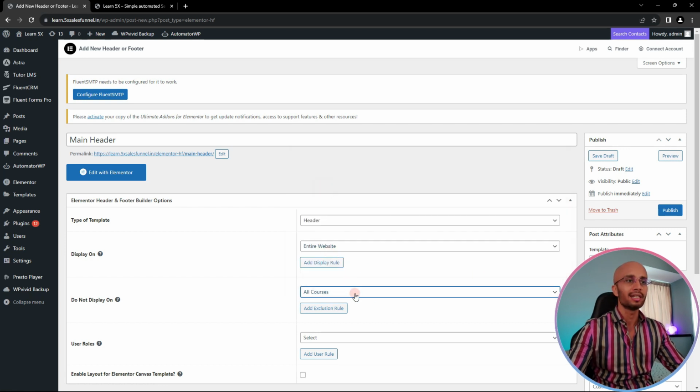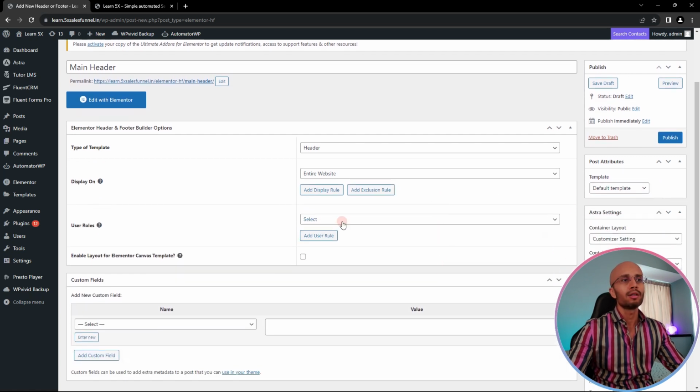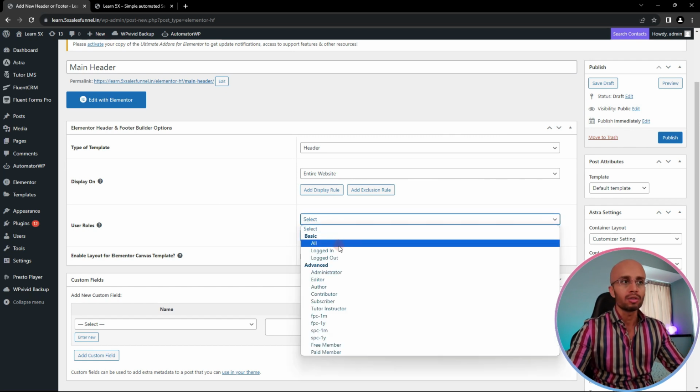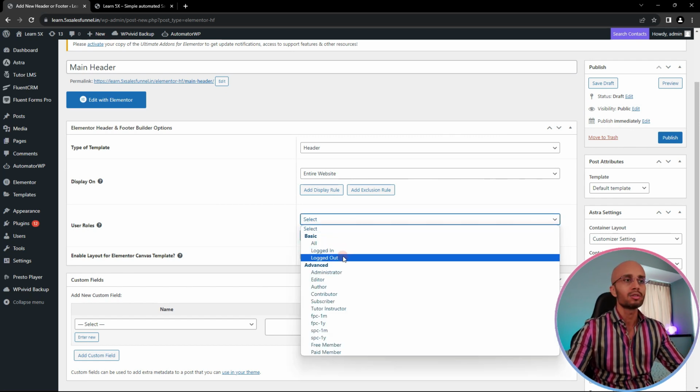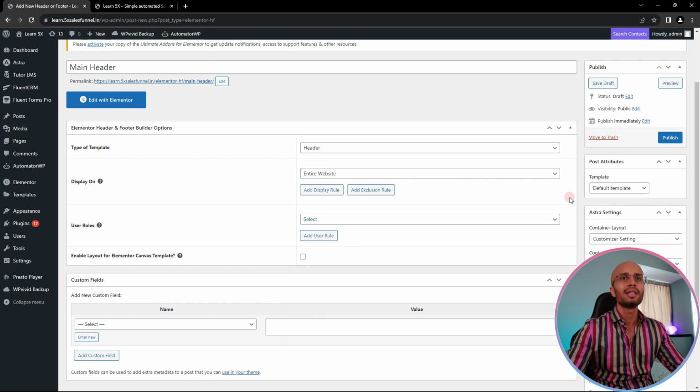Okay, so let's say that is the rule I want. I can set this up. At the moment I will not do that. You can also select if you want this header to be for particular user roles. So do you want this only for logged in users or logged out users or for administrators only? So you can select all that out, and then once you're happy with the customizations and the display conditions, click on publish.